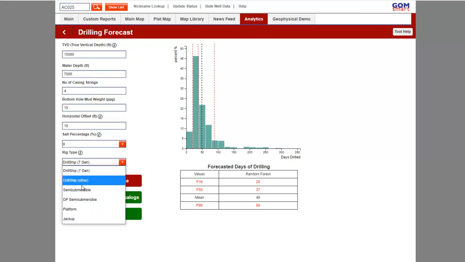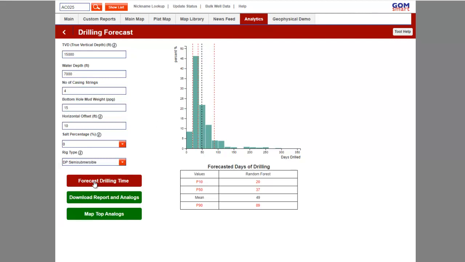If I choose a different rig type, the forecast time is now increased to 51 days. I can choose a different salt percentage. And now the drilling time is 61 days.